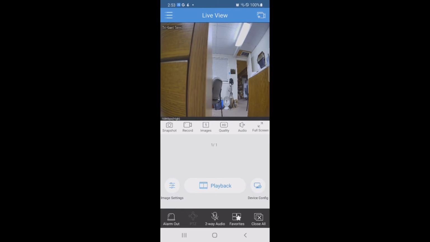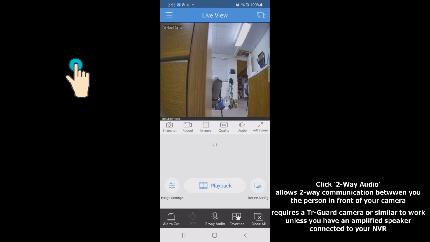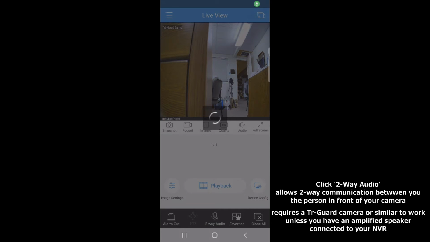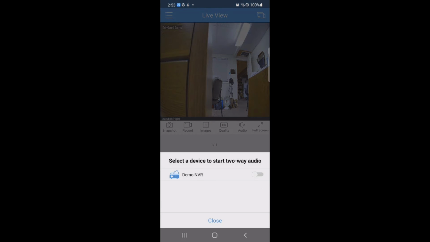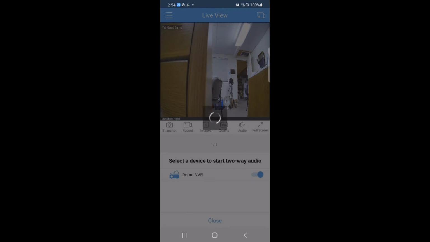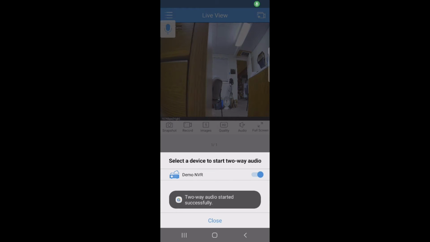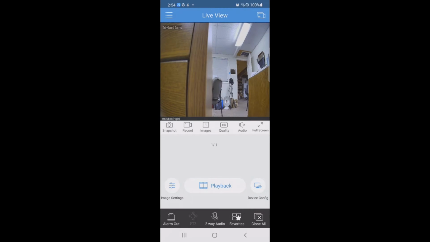After clicking back, we can show you the two-way audio function, which is a special function supported by the TriGuard cameras or any camera with a built-in speaker. It allows you to both hear and speak through your phone. Long pressing this button allows you to do this through the NVR's RCA output, which would be connected to an amplifier and speaker in order to gain the same function.